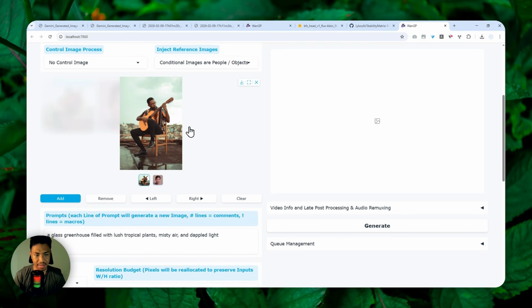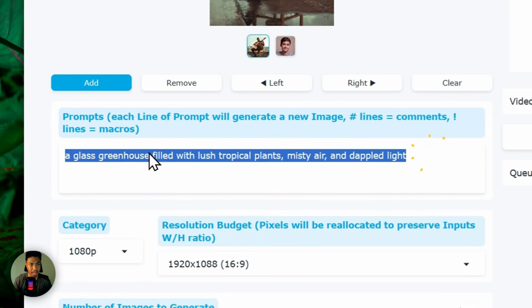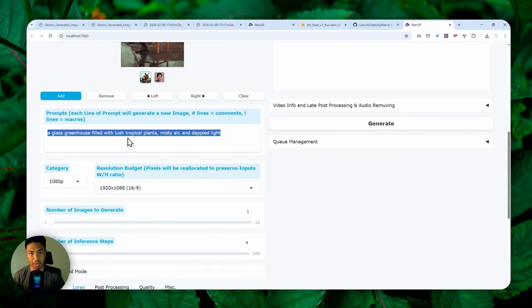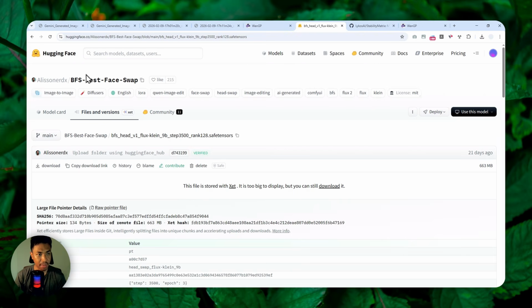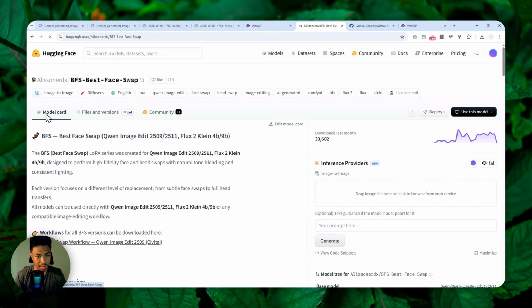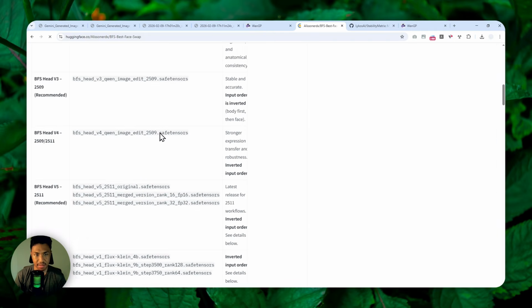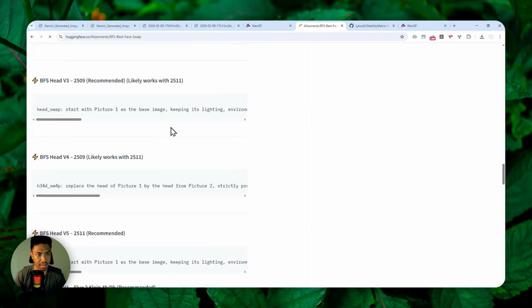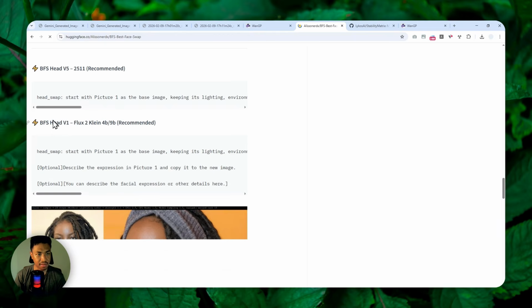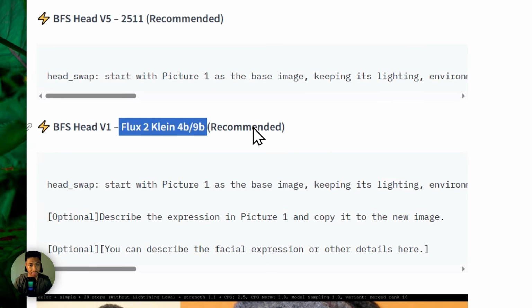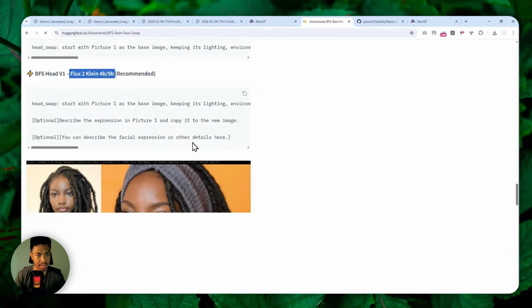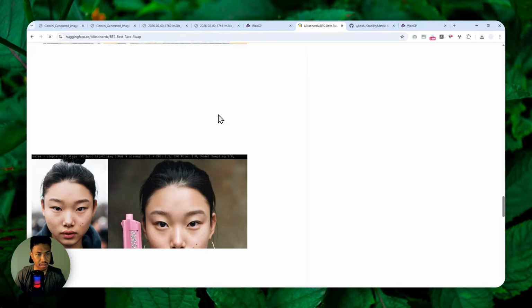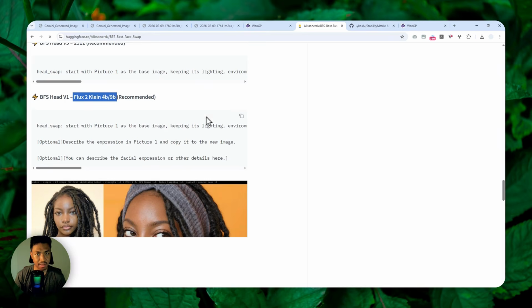So after that, we need to insert the prompt. Now, fortunately, the maker of that LoRA has provided a prompt that you can use. So you can go back to that Hugging Face page and you can go back to the model card. Now you can scroll down and find the prompt for Flux 2 Klein 4B or 9B. This is the prompt. I'm going to click copy. And by the way, there are also some examples that you can check out if you are interested.